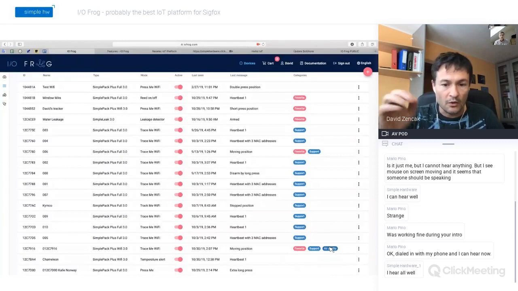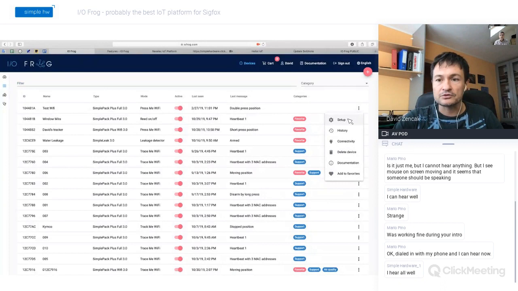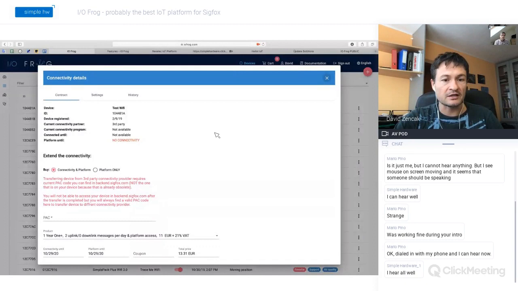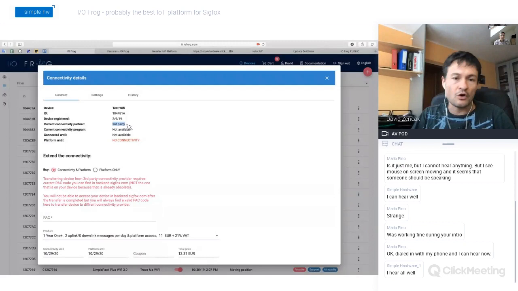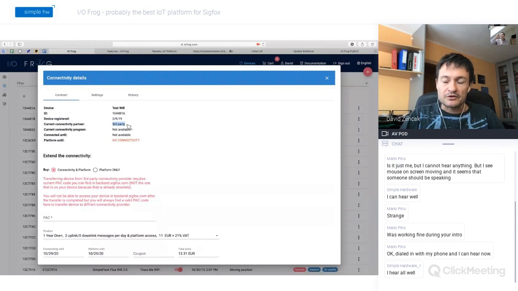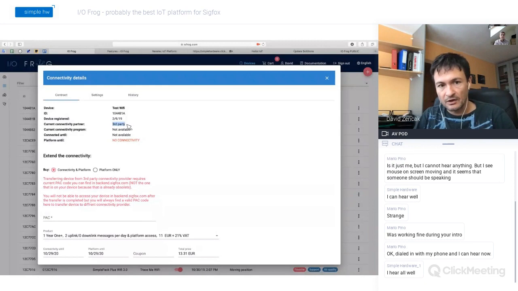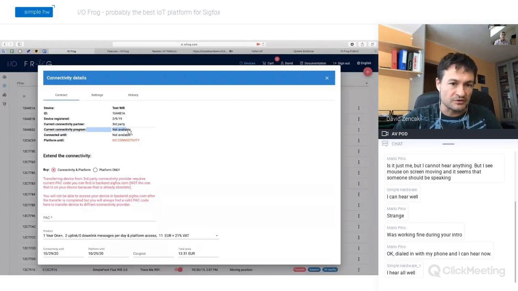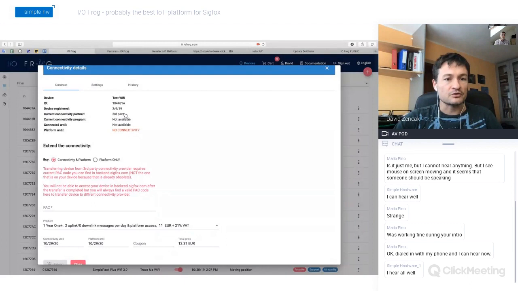You can also trigger all these actions, including setup history. One interesting thing might be to check the connectivity. Here in this example, you see that this device is using third-party connectivity. In IOFrog, we support two options. You may have your own connectivity, especially if you are a Sigfox operator or a big partner who has its own contract. In such a case, we are able to register devices against your own device type if you provide us access to do so. In this example, we don't have access, so we see that some information is not available to us. And in this case, the user is using their own third-party connectivity.